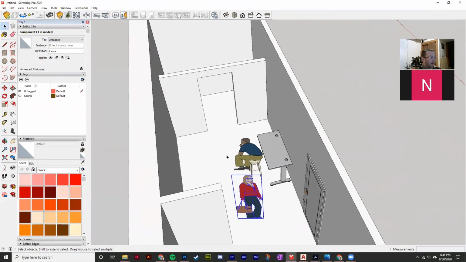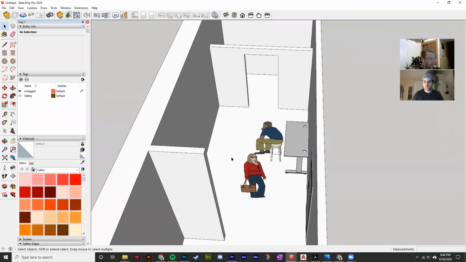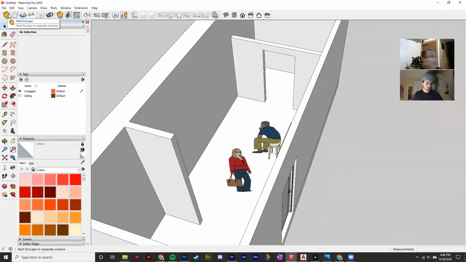Hi, Laura. Okay, now I'm going to show you Enscape. Yes, so again, this is a plugin. I'm not sure if you can get this license for free. My firm that I work for pays for this, and this whole section, this whole tab up here is devoted to Enscape.